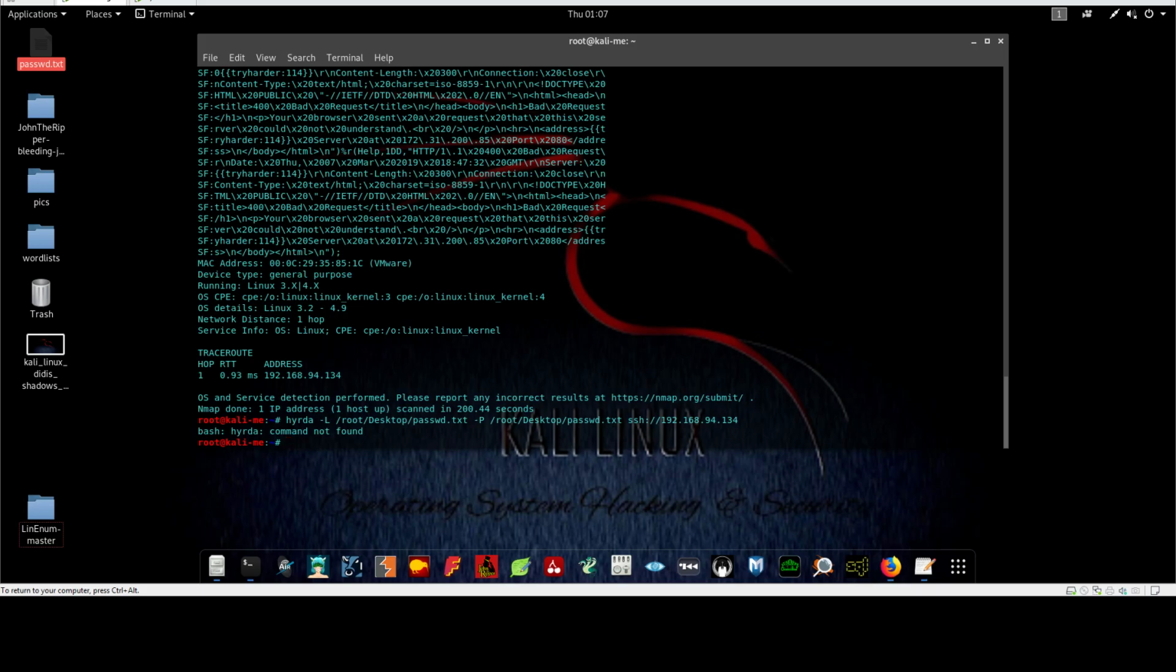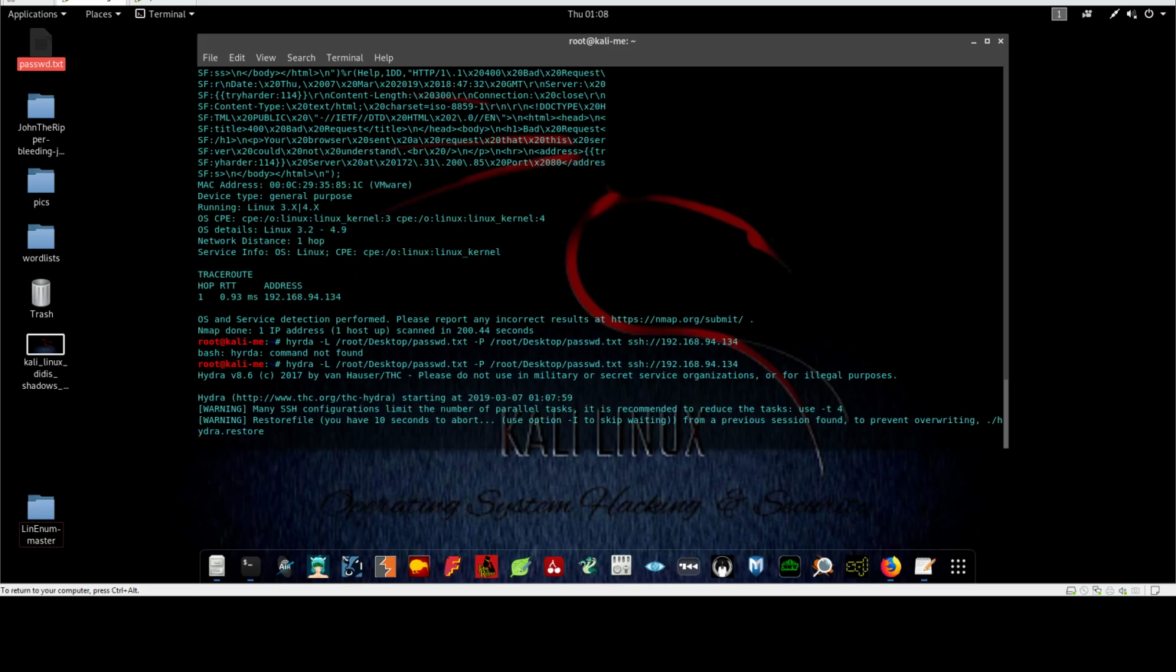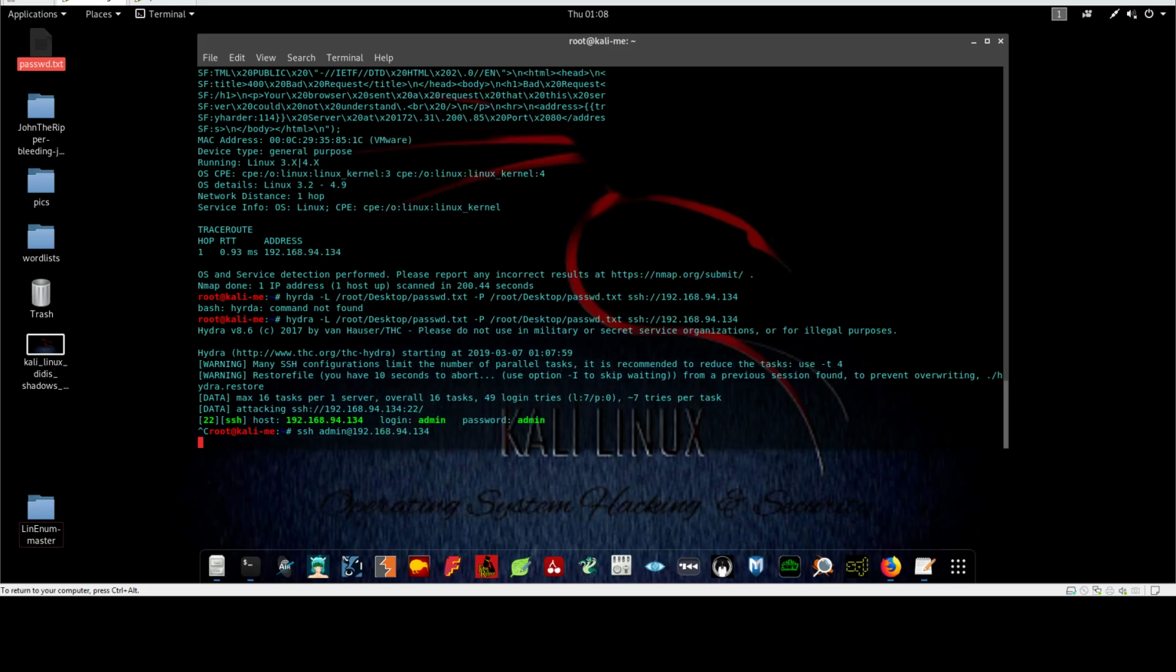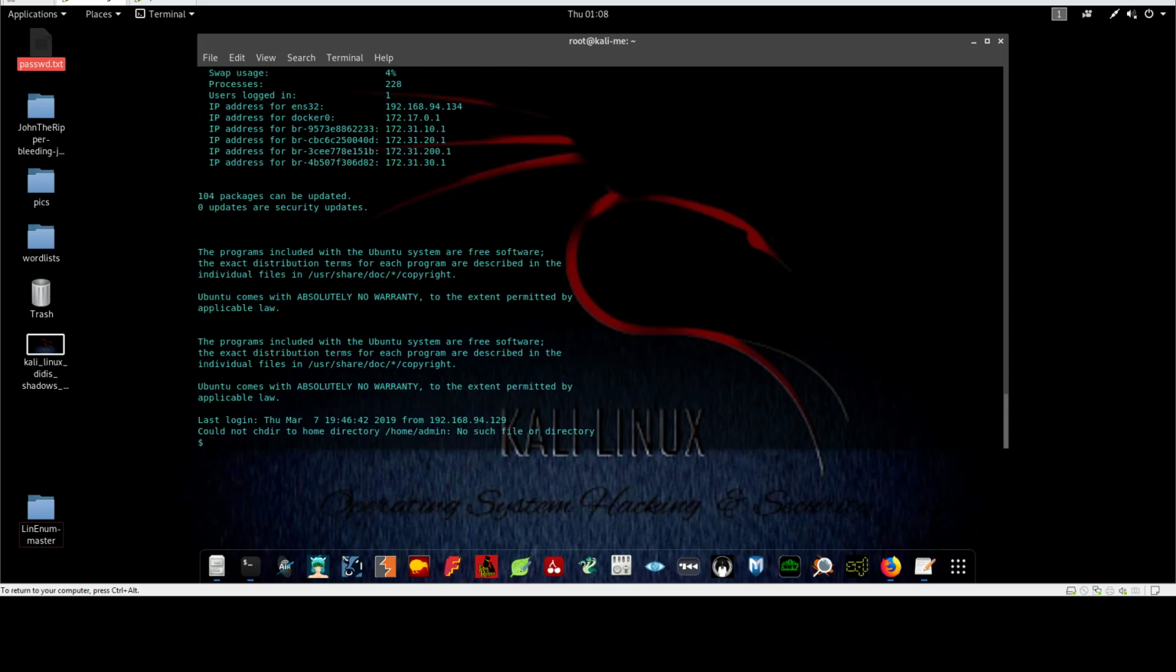Hydra command not found. Oh, I think I have a typo. Hydra. Oh, okay. Let's see. Oh, so admin, SSH now admin 2. Okay, and the password admin, and we now have access to the other subnet, or to the gateway, actually.